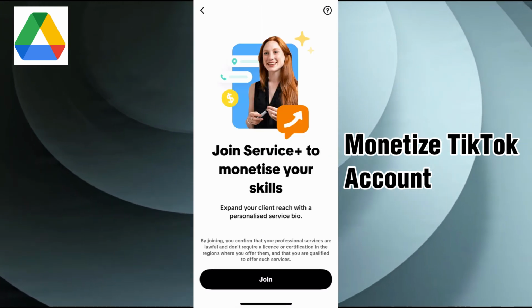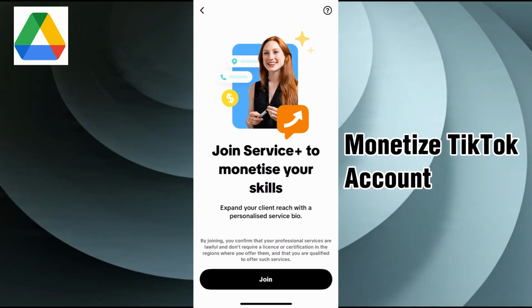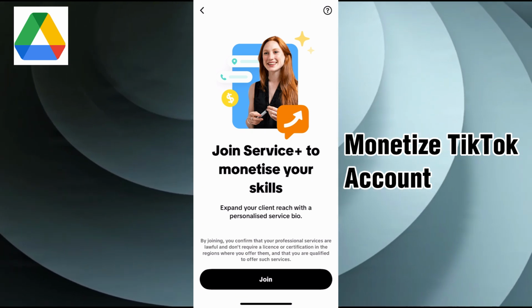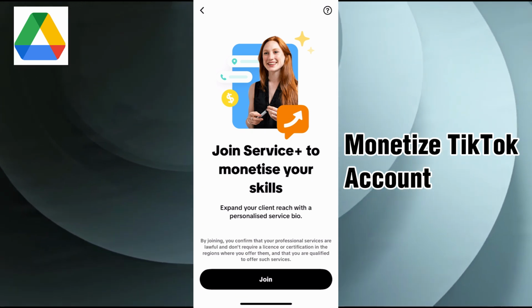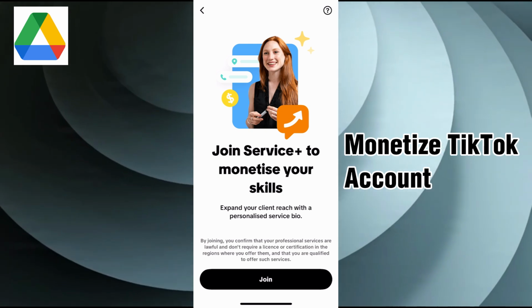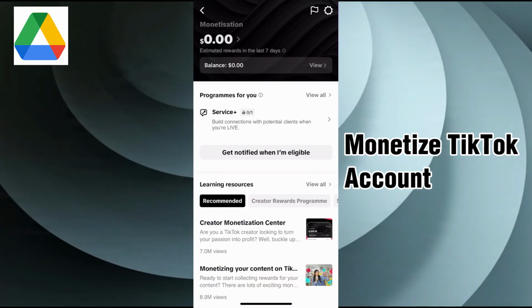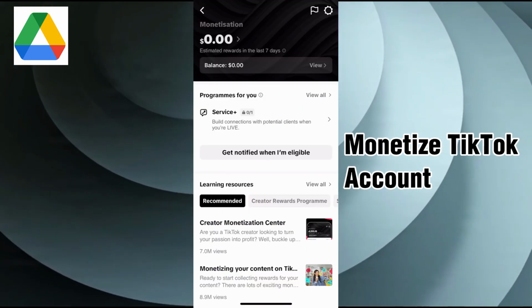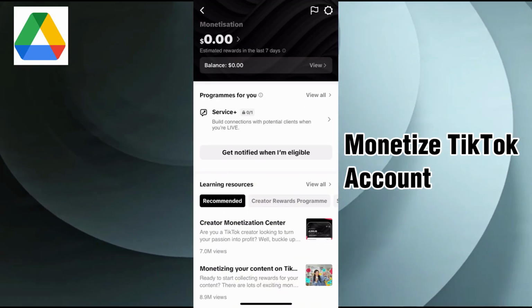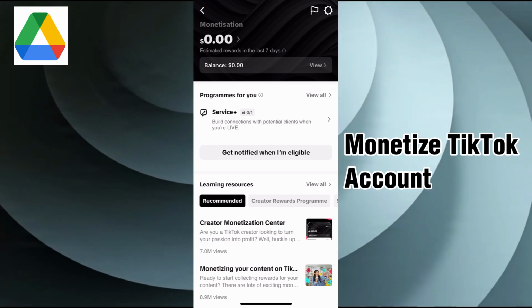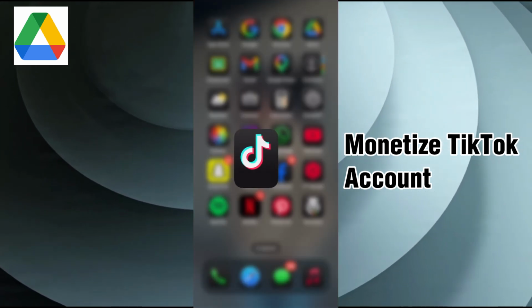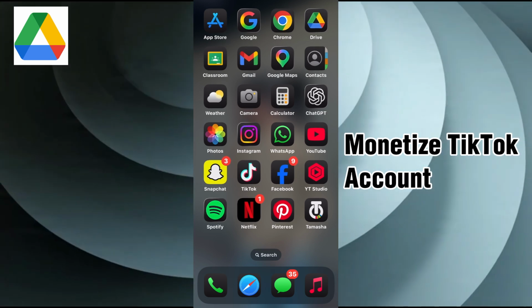Finally, you'll see an option to join Services, Plus, or another monetization program. Just tap on Join to get started. After joining, TikTok will guide you through learning and eligibility steps, so don't worry if everything isn't unlocked instantly. With time and consistency, you'll be able to monetize your account properly. So yeah, that's how you can start monetizing your TikTok account step by step.